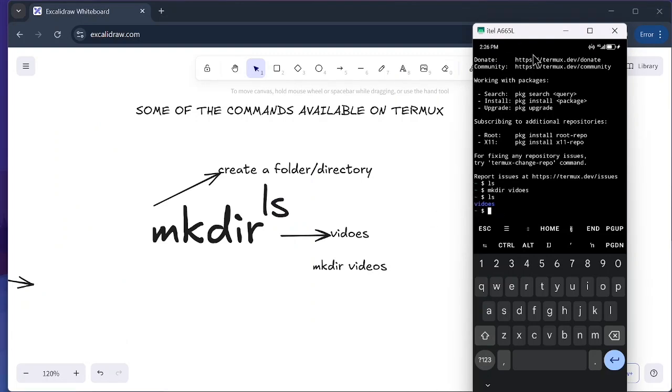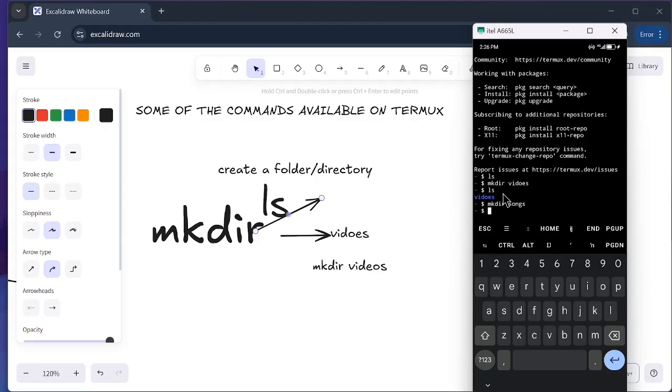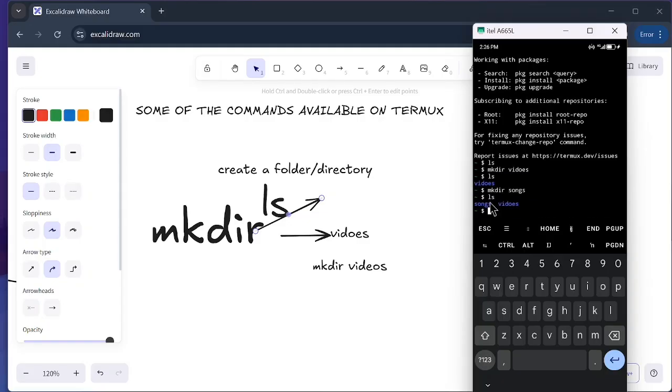So now I think you know how to use mkdir and the ls command. mkdir is just to make a directory, to make a folder. So let's make another folder named songs. Now if I type ls, you will see that songs and videos are showing, because I said ls is used to view all folders, directories and files inside your terminal. ls will bring them out.